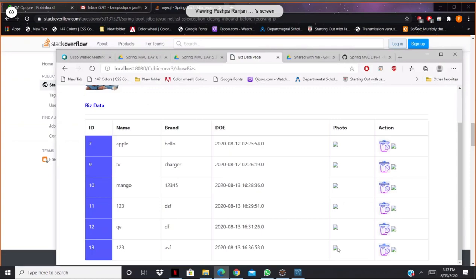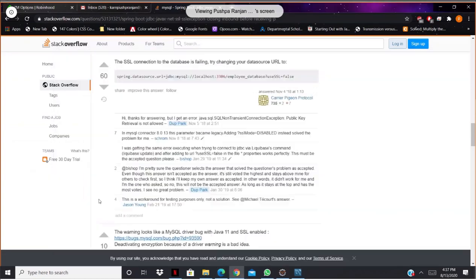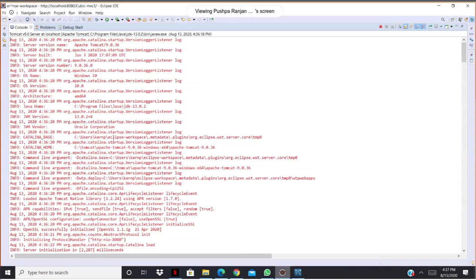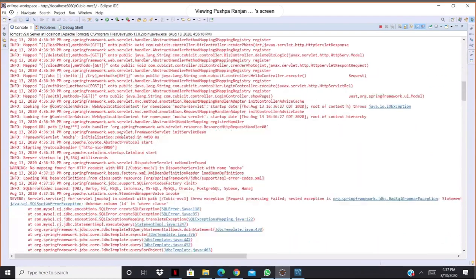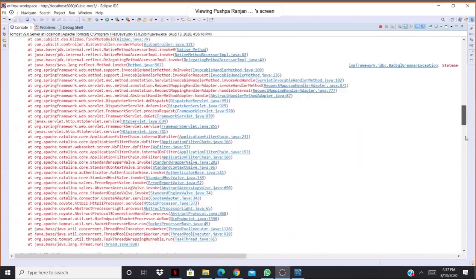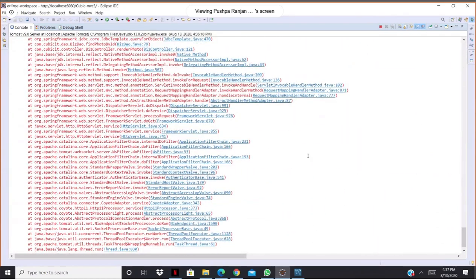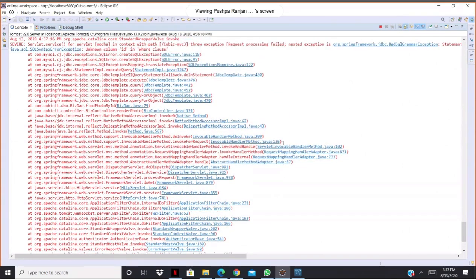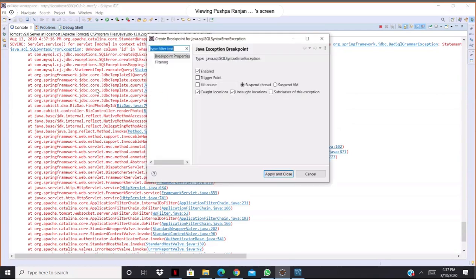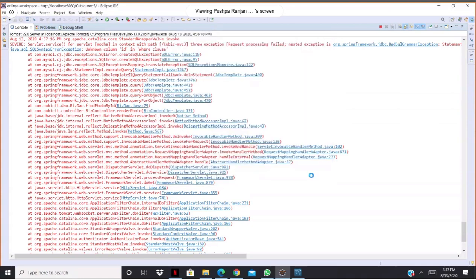Now go and see on the console. Go to the last. Unless and until you read the error, you can't do anything. You see the error: unknown column ID in where clause. The problem will come for sure. It's not your mistake. It's an SQL exception, unknown column ID. So you can go slowly down and try to look at your class.